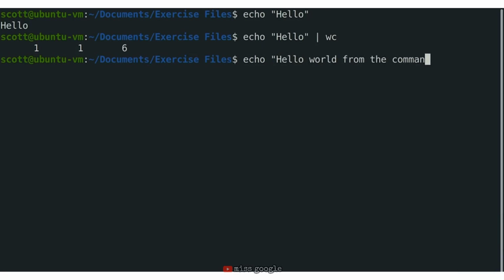I'll write echo hello world from the command line piped to wc. That's one line, 6 words, 34 characters. If you're wondering what's up with the character count, that's a good question. The word hello is 5 characters long, but wc is saying there are 6 characters. wc is counting an invisible character at the end of the string, called a new line, in addition to the characters that we see. You can pipe anything to anything else, and usually it'll do something. With most of the standard tools, it'll even do what you expect.